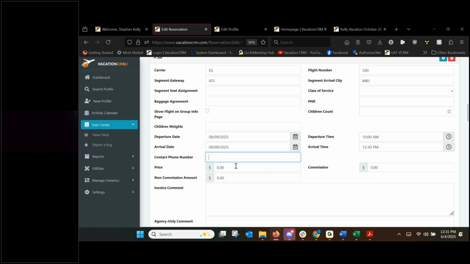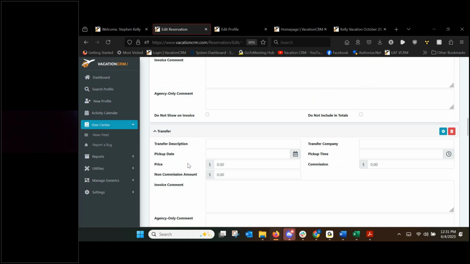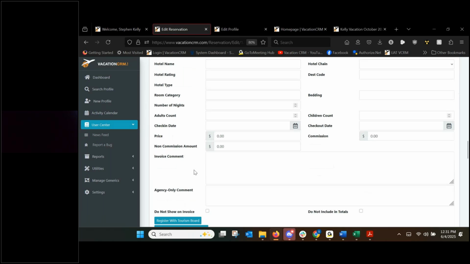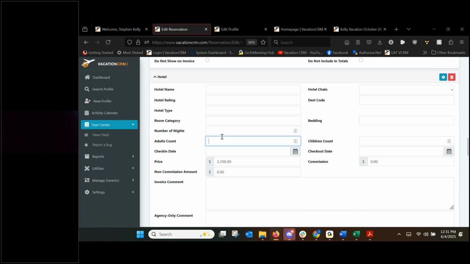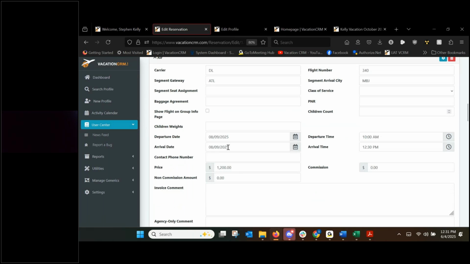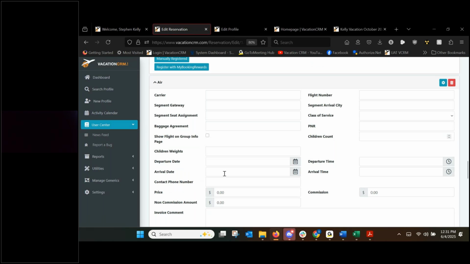All right, and this is where you finally enter your pricing. Now, if you have a breakdown or you know a breakdown, split it up amongst the different components. So let's say the air was $1,200, and the transfer was, let's say, $150, and the hotel was $3,700. When I save it, it's going to automatically add those up. Now, for the flights, you don't need this. If the total cost is $1,200, you don't have to split this to $600 and then go down to the other flight and put $600.